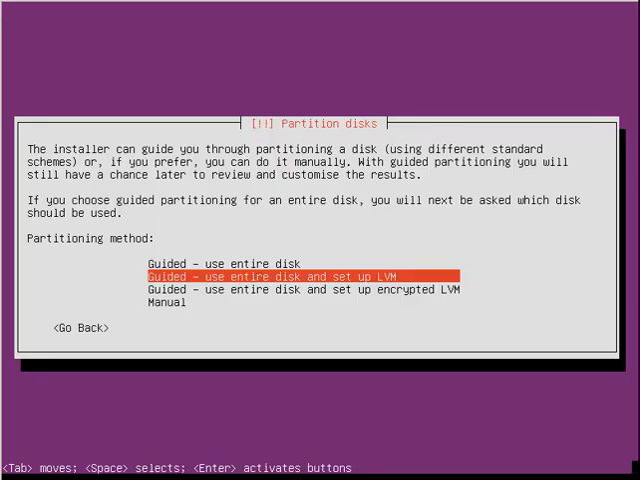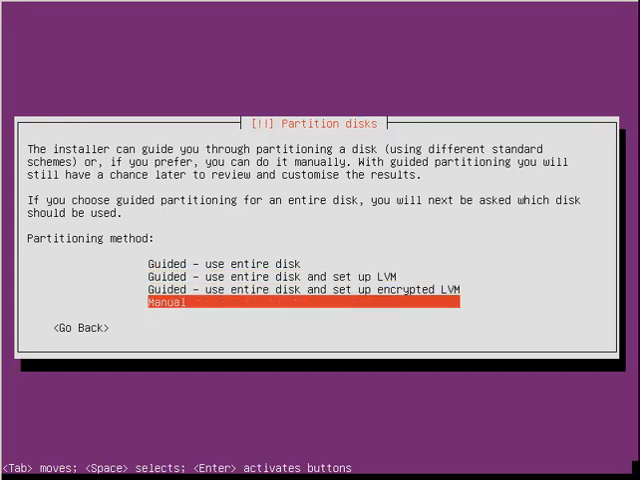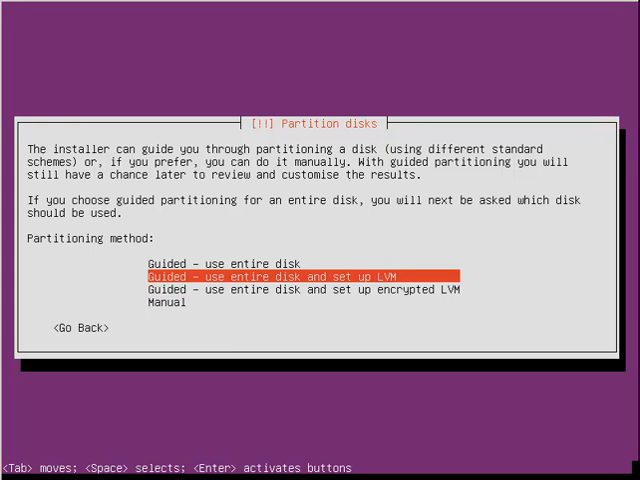And after that, we will come to the partitioning part. For me, I use guided, use entire disk, and set up LVM. LVM stands for Logical Volume Manager. If you have more than one server or operating system on your hard drive, so you have various partitions, you can choose manual and set everything up manually.